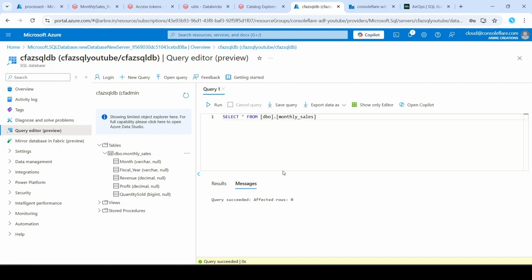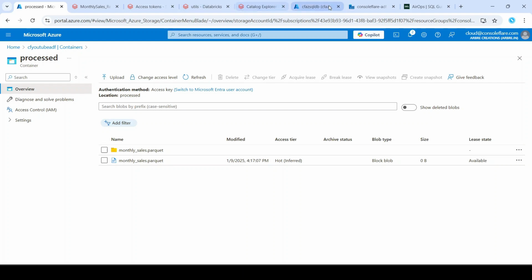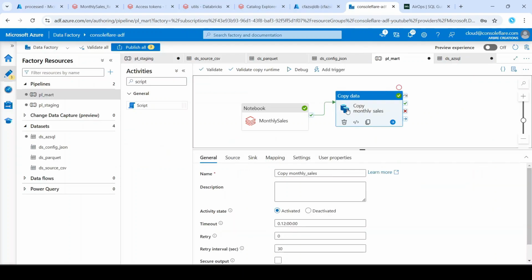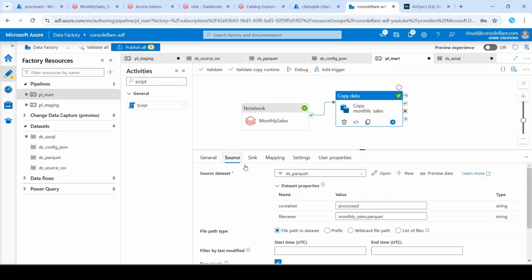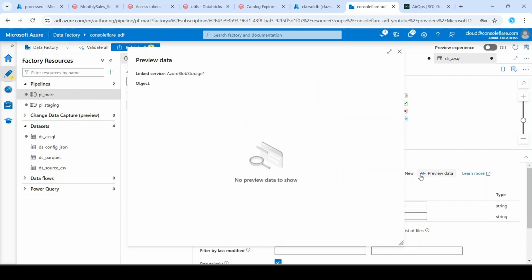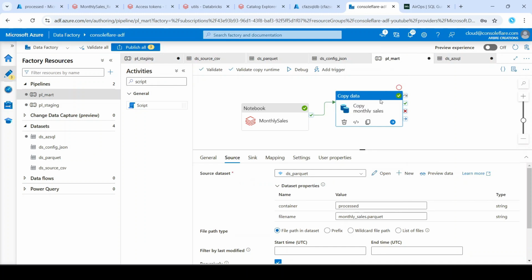and we should have some data here. Okay, it's saying affected rows 0. Why is this? Okay, let's see this copy activity source. Let's do a preview data. Okay, no preview data to show. Why is that happening?